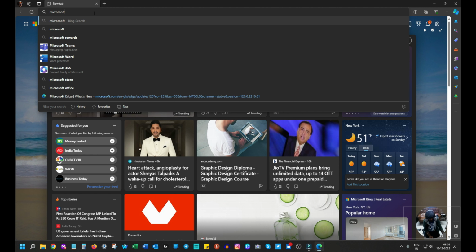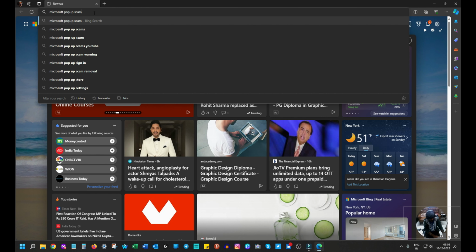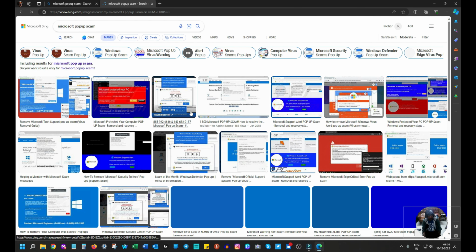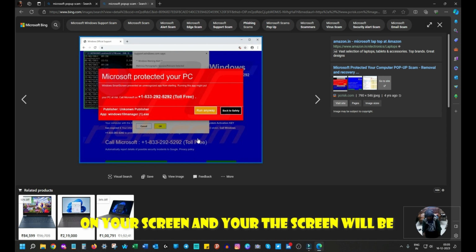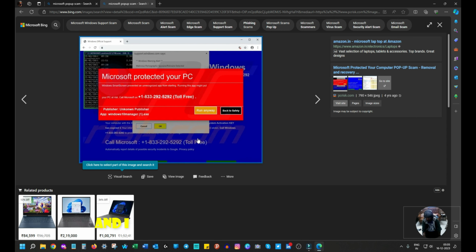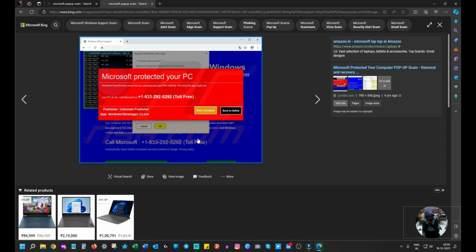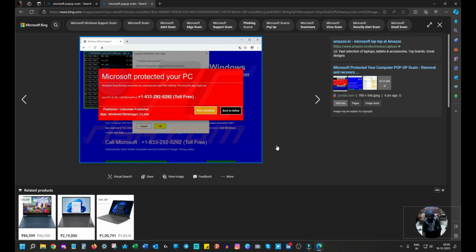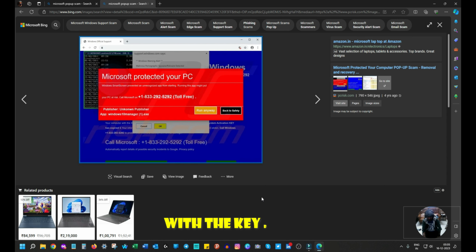Microsoft pop-up scam. So you will see things like this on your screen, and the screen will be frozen completely. In this case, you will not be able to do anything at all. So what we need to do, first of all, your mouse will be frozen and you will not be able to operate with the keyboard.